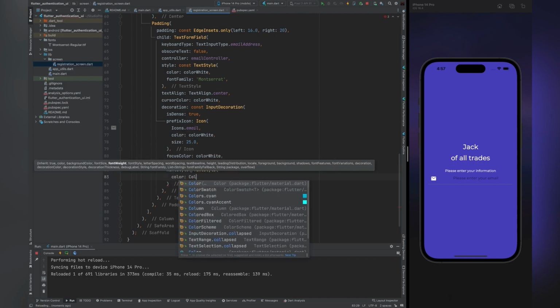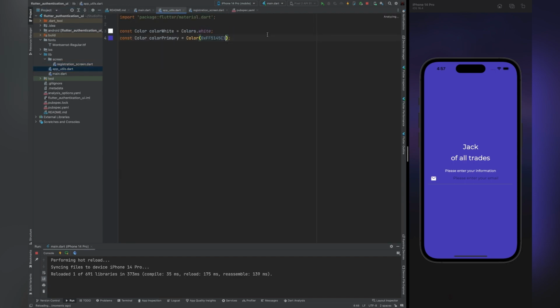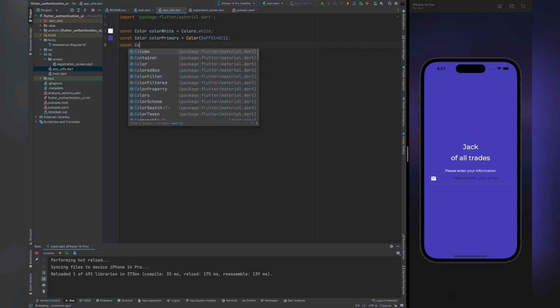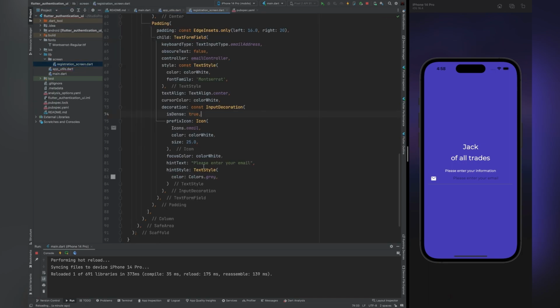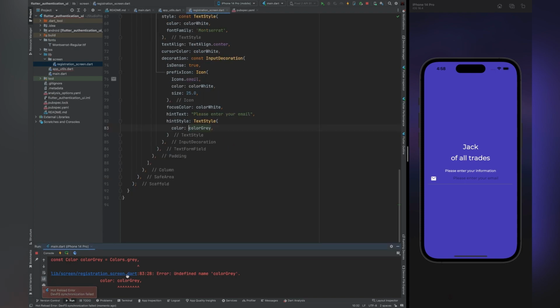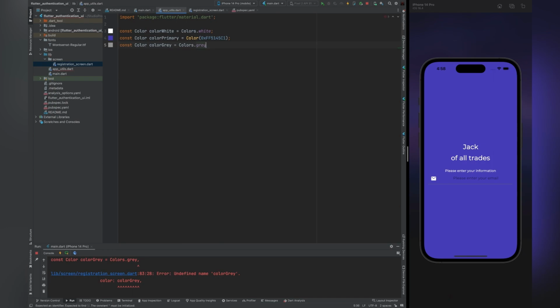For this purpose, we will use Colors.gray. Now let's define this Colors.gray in our app utils file, as we have defined the colors that we used before. For this purpose, we will use colorGray, and we will set it equal to Colors.gray and add a comma at the end. Now let's copy the color name, and replace this color type with colorGray. Now if we reload our project, you can see that there is an error. Let's see what the issue is. Let's go to the app utils file. As you can see, we had to add a semicolon here instead of a comma.